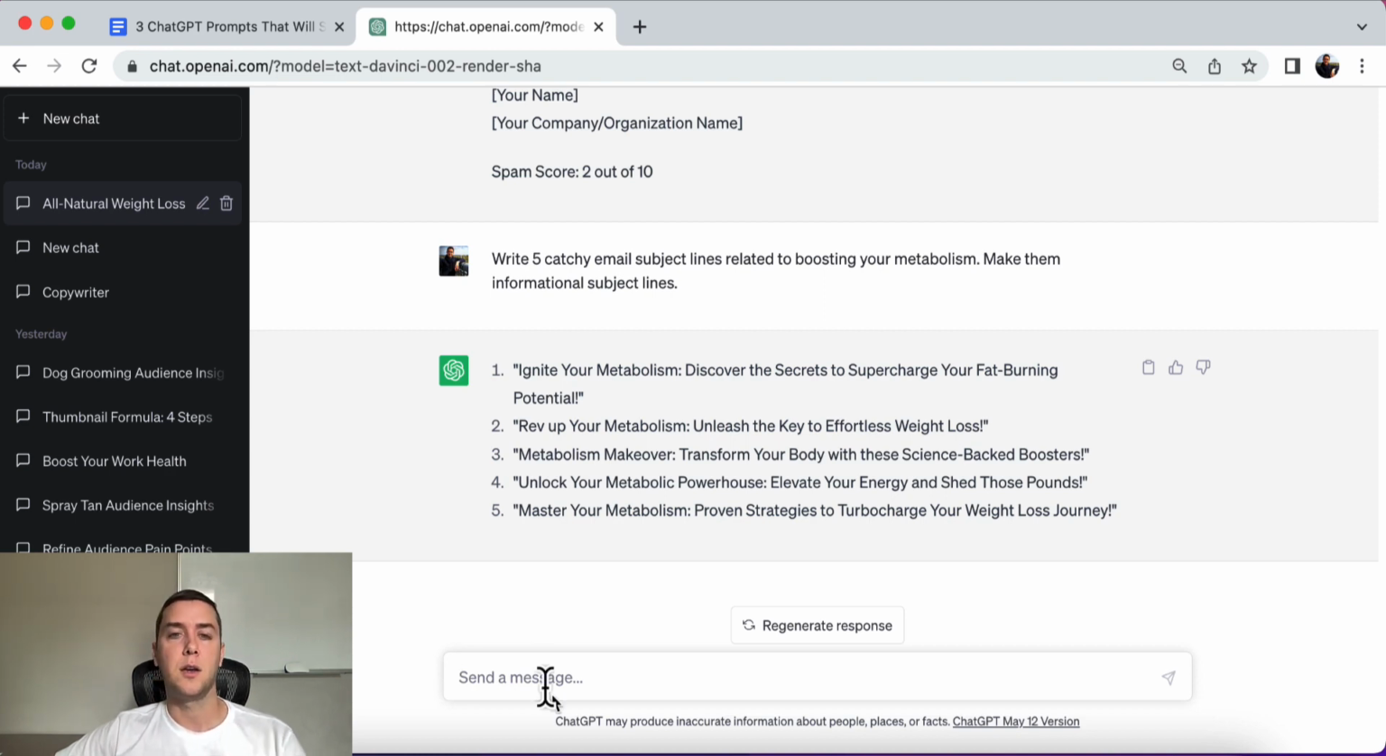Okay. So let's see. Ignite your metabolism. Discover the secrets to supercharge your fat burning potential. Rev up your metabolism. Unleash the key to effortless weight loss. Metabolism makeover. Transform your body with these science-backed boosters. Unlock your metabolic powerhouse. Elevate your energy and shed those pounds. Master your metabolism. Proven strategies to turbocharge your weight loss journey.